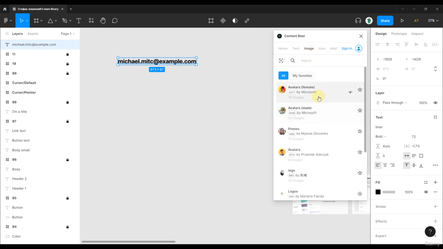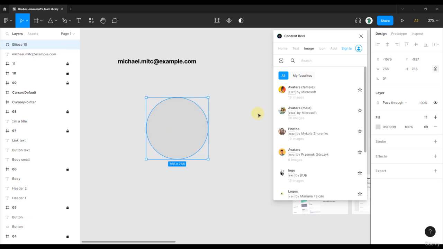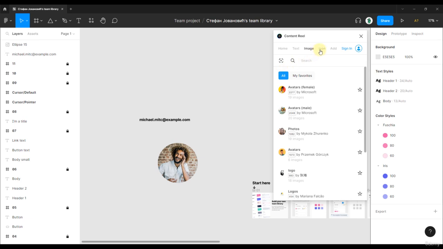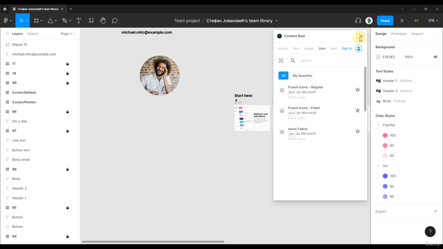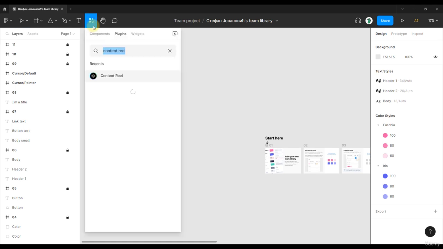Then we have some icons. So we can, for example, specify here maybe one circle and then some avatar images here or photos. There you go. So it's quite convenient. We also have some icons. So this content reel is very useful, especially when you need to provide some more and meaningful information to your existing design. Alright, so the next one which I want to show here is called Figmoji.